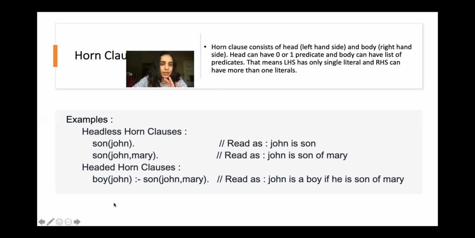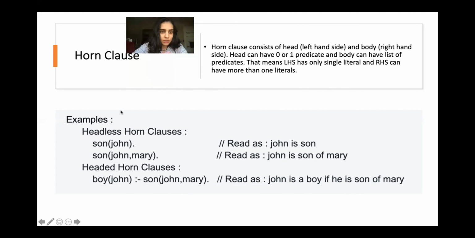So these are all examples of Horn clauses. These are headless and headed Horn clauses. John is a son, and John is Mary's son. John is a boy if John is Mary's son. This is what this means, and this is a headed Horn clause because it has a left-hand side.